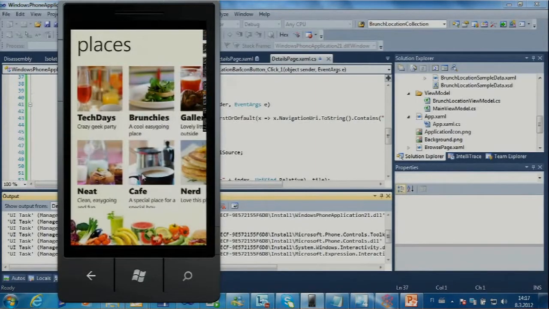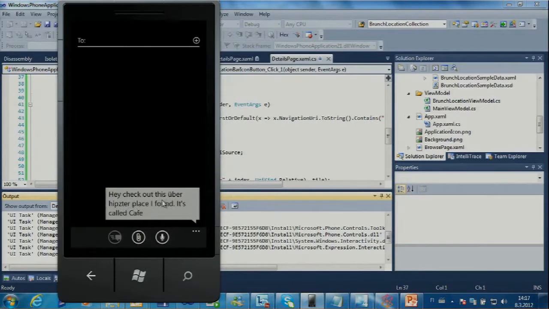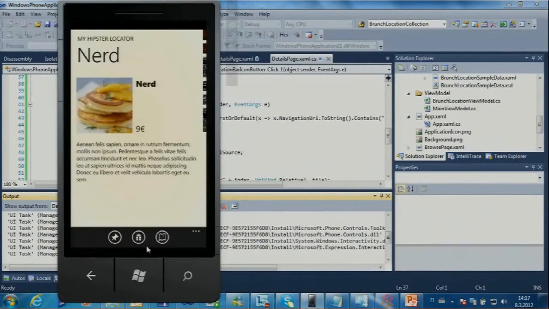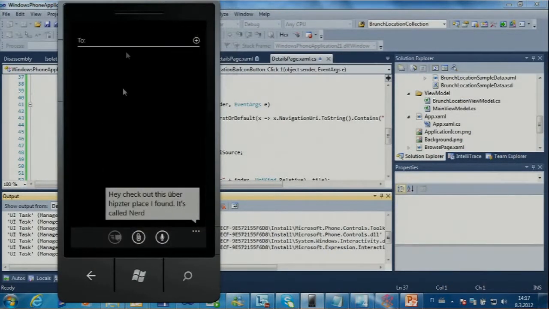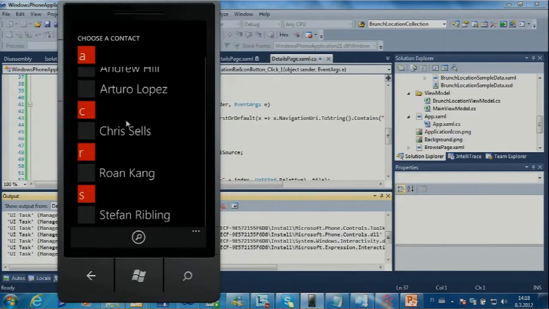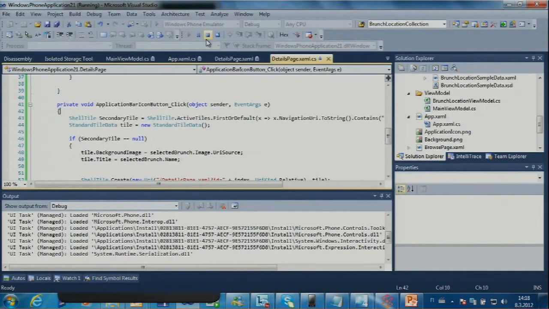All right, let's say cafe, share, and now it says, hey, check out this uber hipster place I found. It's called Cafe. Now, if I take the nerd one, it's called nerd, and now I can type in the address over here or select someone from here and send the message. So that's pretty cool.